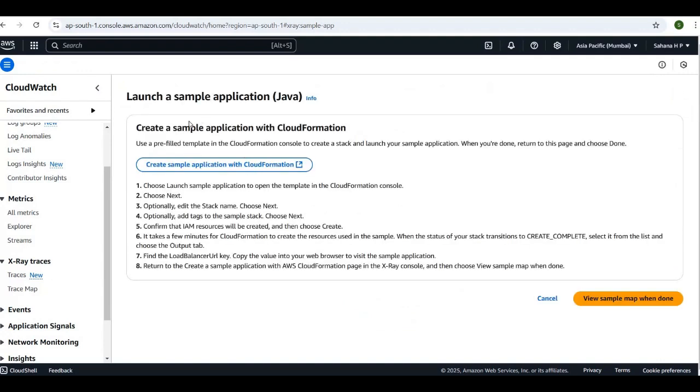To set up the demo app, we need to create the sample application with CloudFormation, launching the sample application using the Java language. There is a pre-filled template in the CloudFormation console to create the stack and launch your sample application. We provide the steps: choose launch sample application, then choose next, optionally edit the stack name, choose next, add the tags and sample stack, and confirm the IAM resources. So let's go and create the sample application with CloudFormation.